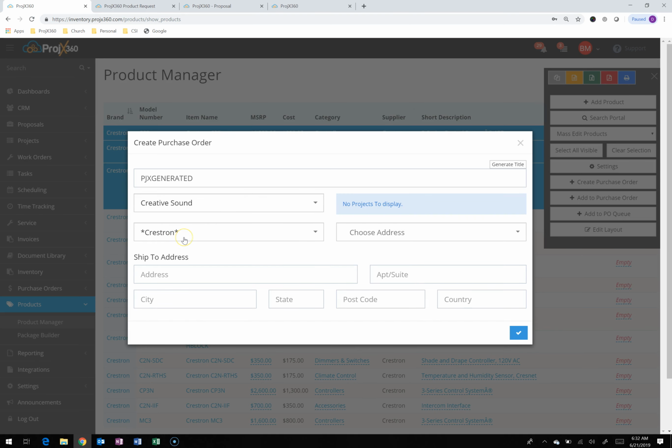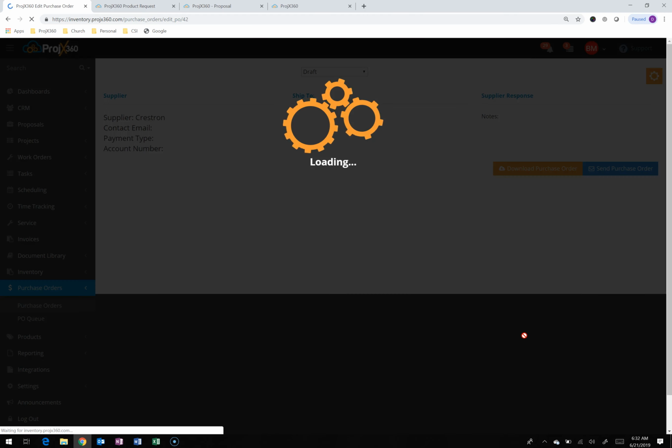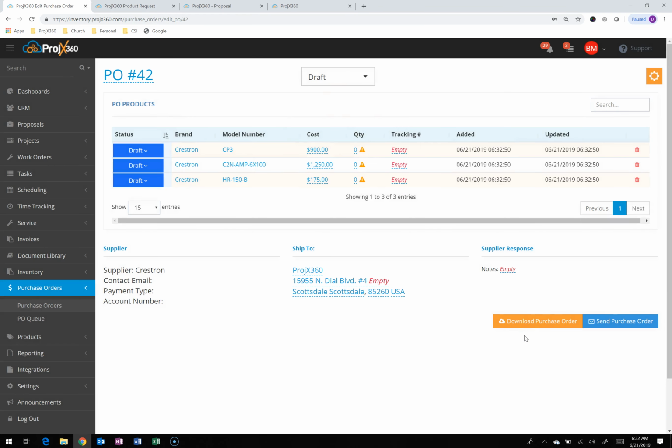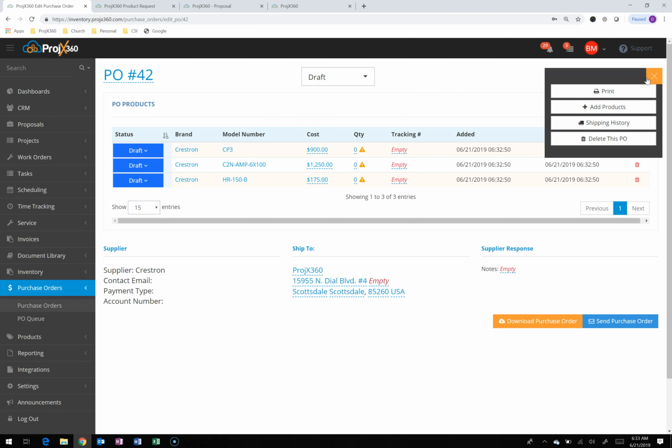If you selected all the same manufacturer, it'll default to your supplier. You can then choose what warehouse you want to ship it to. It'll fill that information in. You can hit OK. It'll then open the purchase order, and here's that auto number that was generated. If you do need to edit that, you can click on it to edit that if you wish to do so. You can also continue to add product if you forgot to do things.